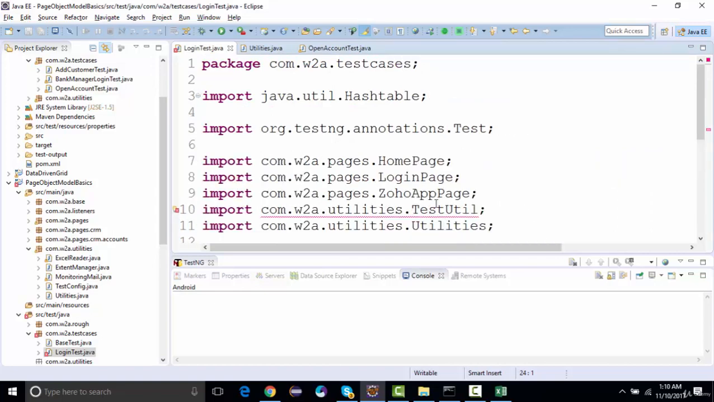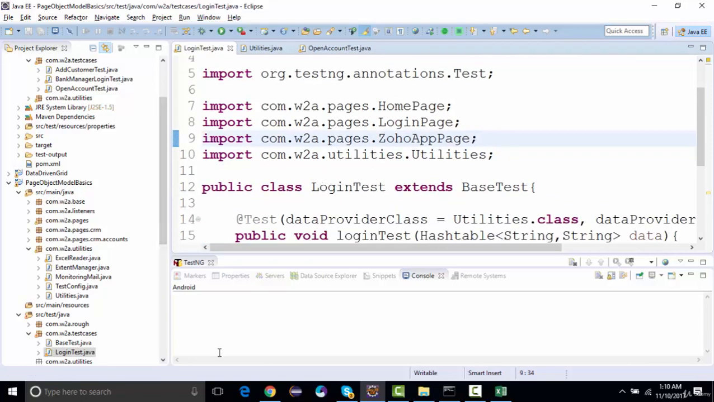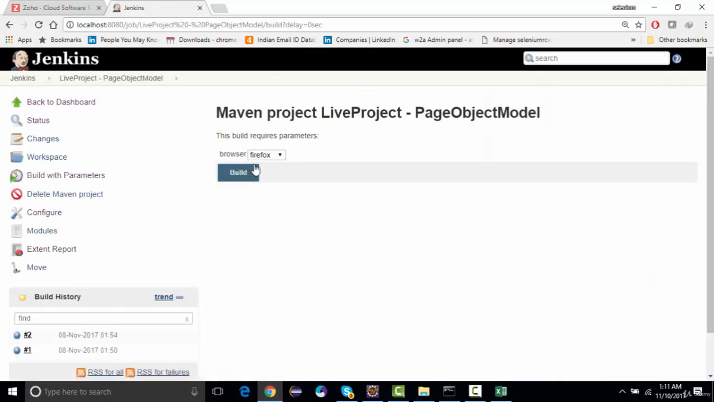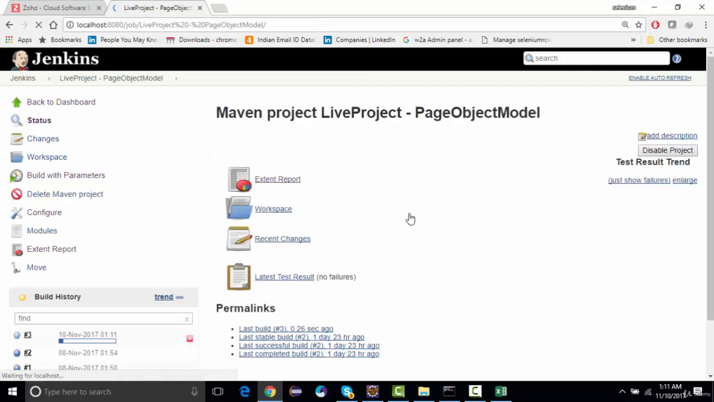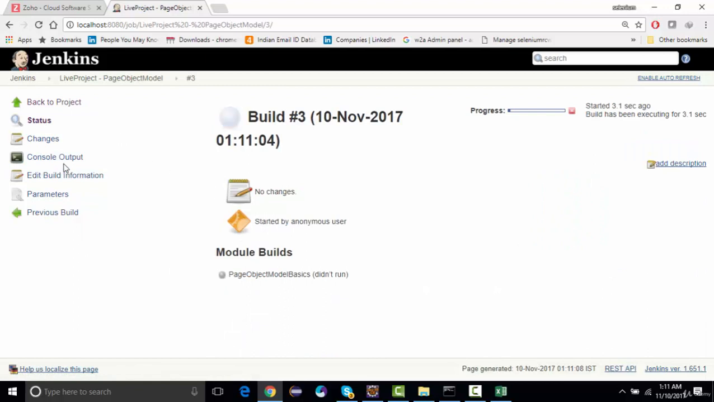And with errors, is test util basically, right? So let's try to run it once more and see if the data is being picked from the Excel sheet. So this is our project, and run it via Chrome. So let's see.